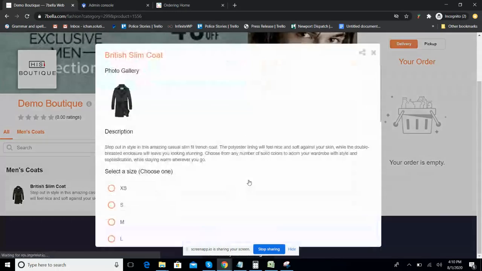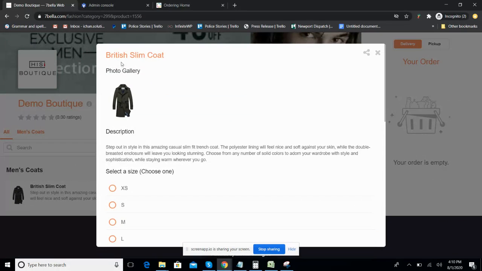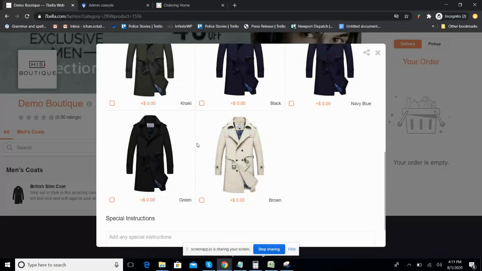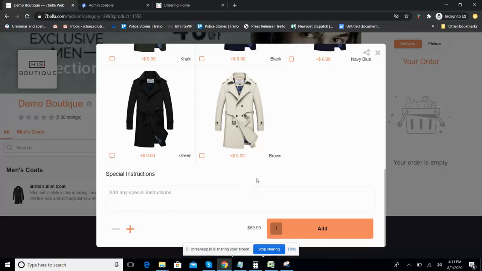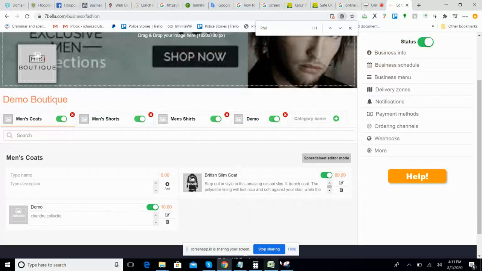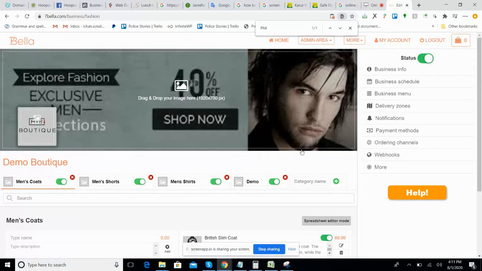You can see I have added one of the products. This is the product name, British Slim Coat. This is the description. These are the sizes. This is the color. Each color, sometimes some of the colors have prices. So this is the basic information we need for each of the stores. And we have a lot of options.